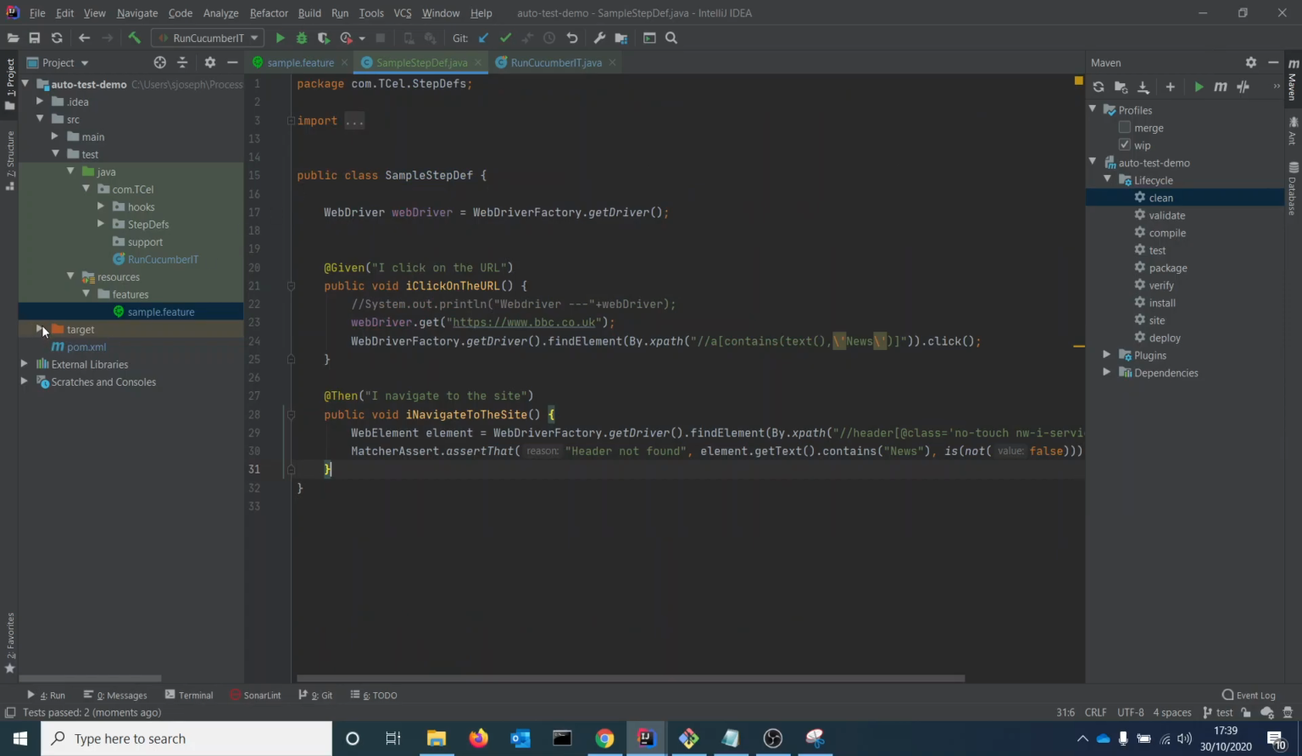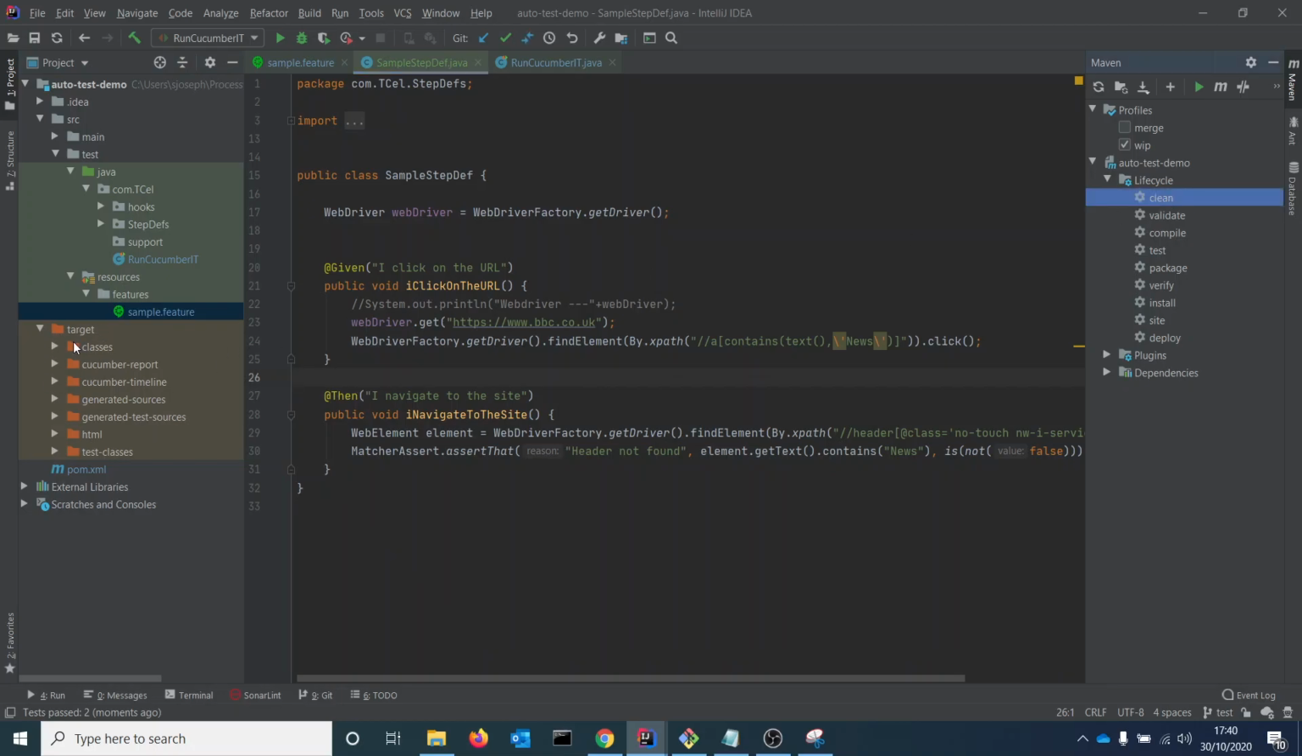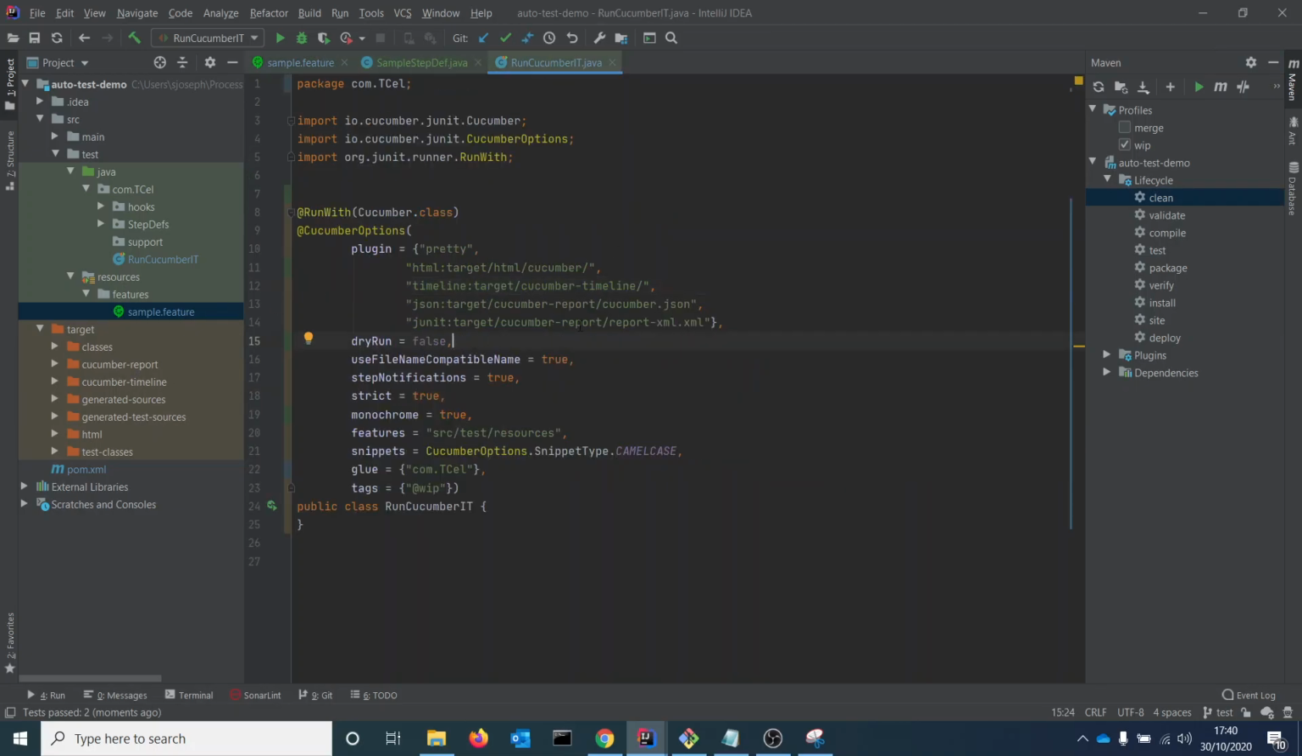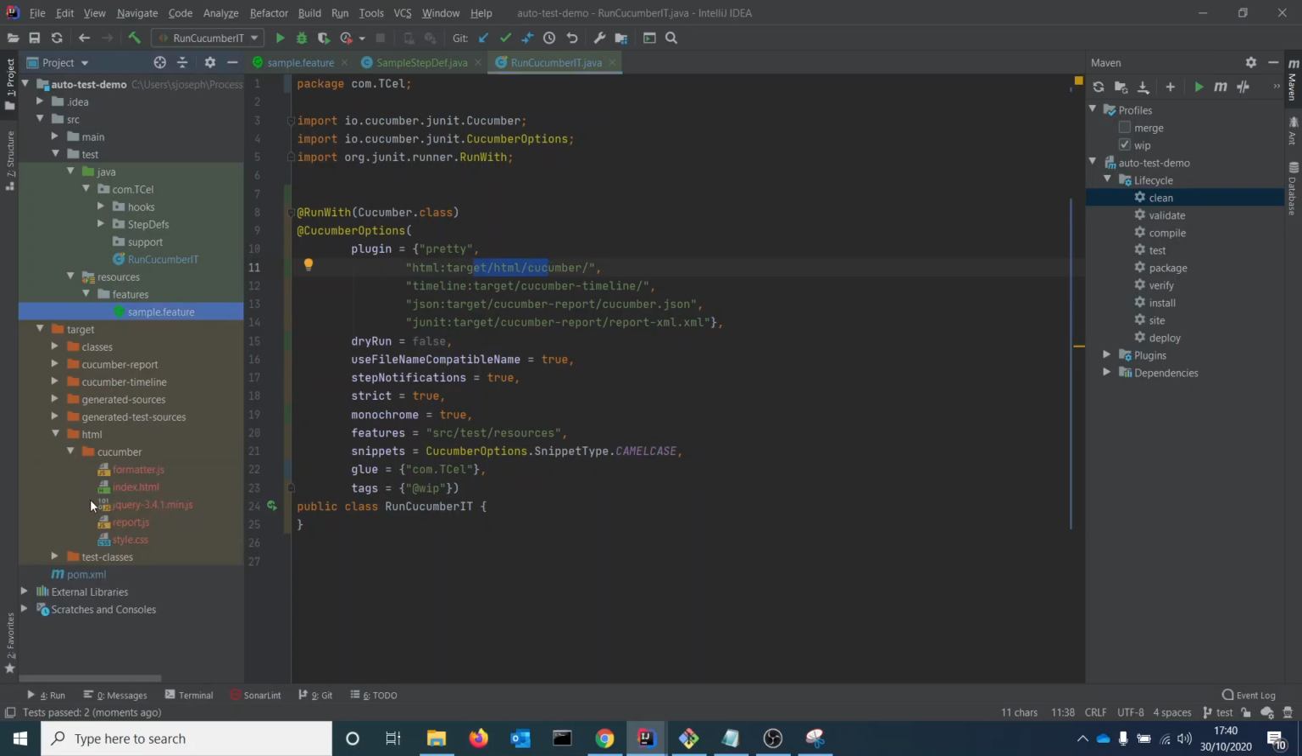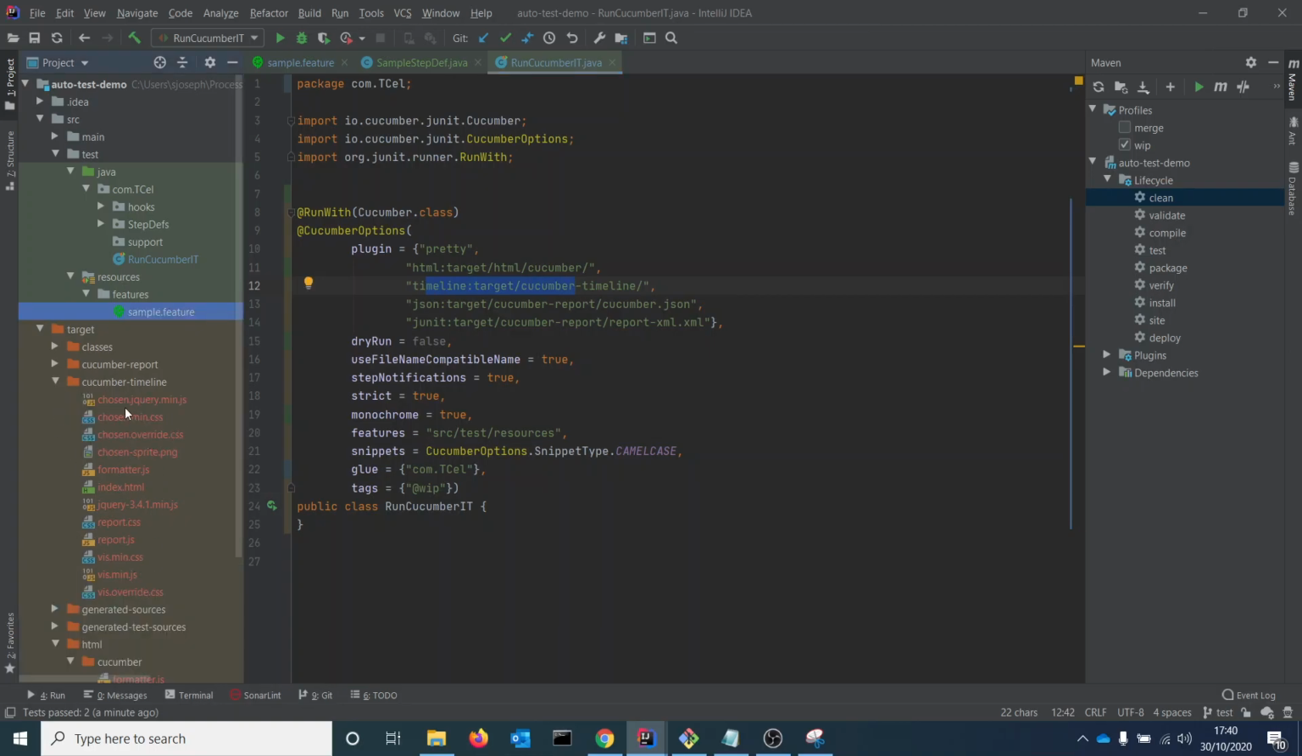If you look at the target folder, this is where all the test outputs are put. When you clean, that will disappear. Now if you look at the target folder, you have the HTML folder here. If you go into Cucumber, you can see the HTML file and the JS file. Then you have the timeline, with the different min files and report.js and HTML files again.